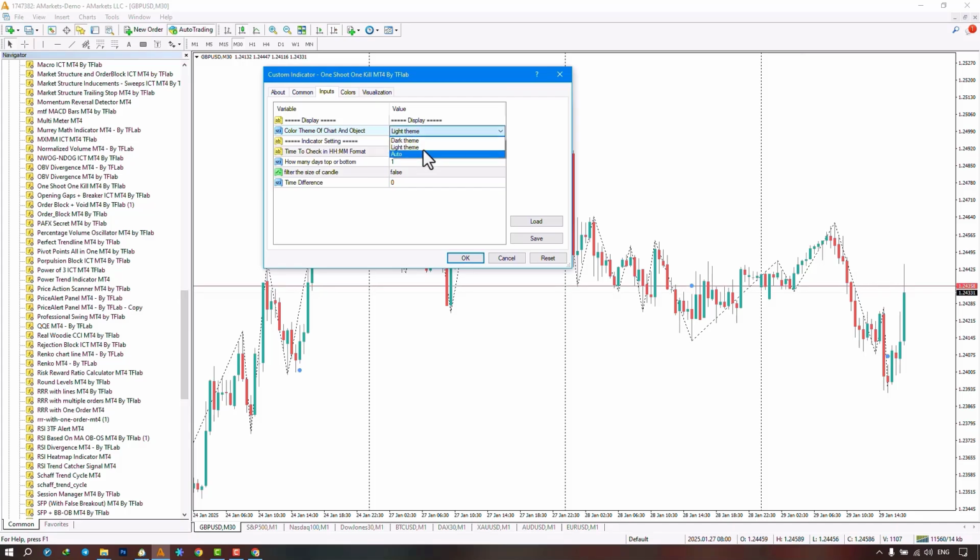When you select the dark option, a dark template is applied to the chart. By selecting the light option, a light template is applied to the chart. The template on my chart changes, and by selecting the alt option, only the color of the candles changes, with bullish candles turning light green and bearish candles turning light red. In the next section, you can select the indicator settings.